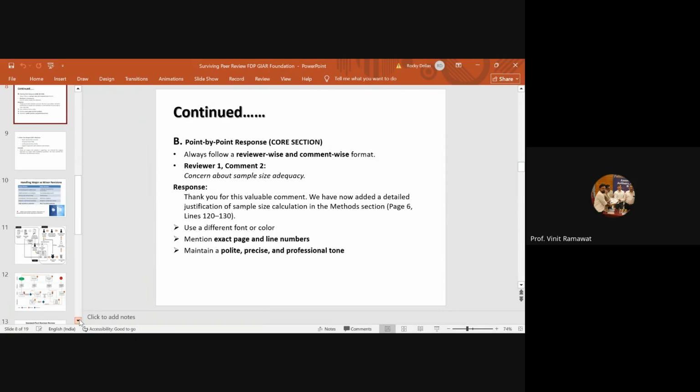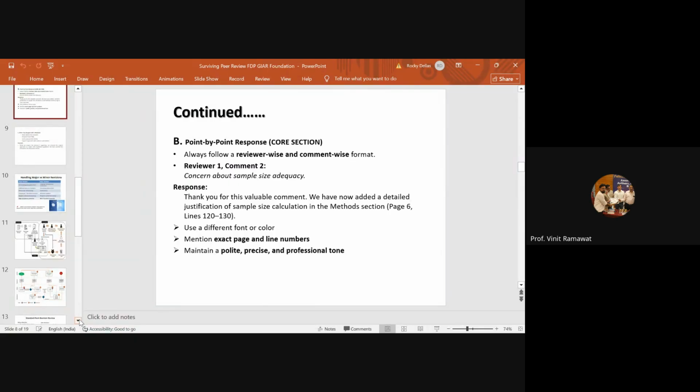The second point is the point-by-point response. It is our core section, in which we always follow a reviewer-wise and comment-wise format. First is reviewer-wise and second is comment-wise. For example, a concern about sample size adequacy and other comments, we handle and respond point to point to all the comments.